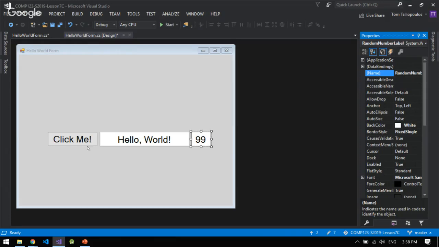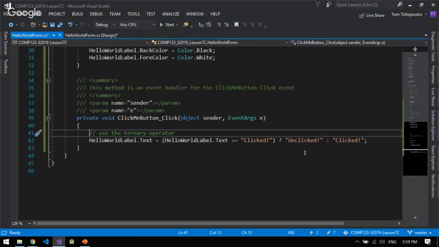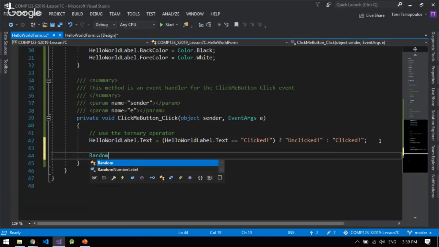All right, cool. Well, guess what? When I click on my button, what I really want is my random number label to change. I can do it in one line, and then I'll break it out for you. So this is how long it would take. Look, random number label.text is equal to, what do we want? We want it to change into a random number.